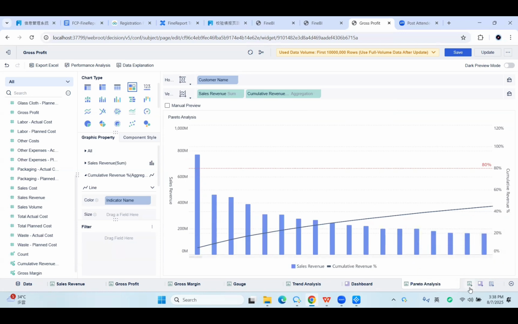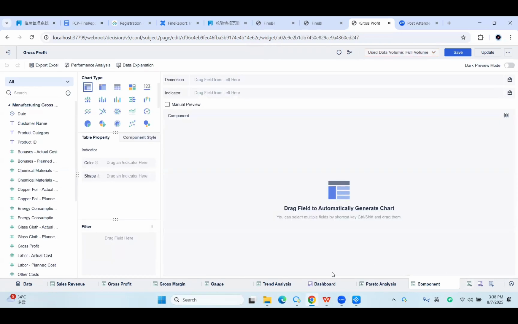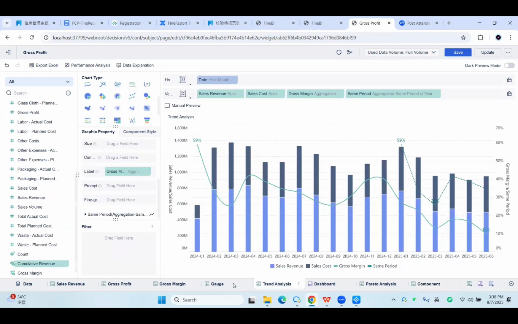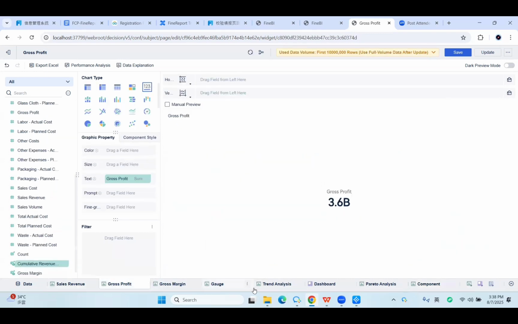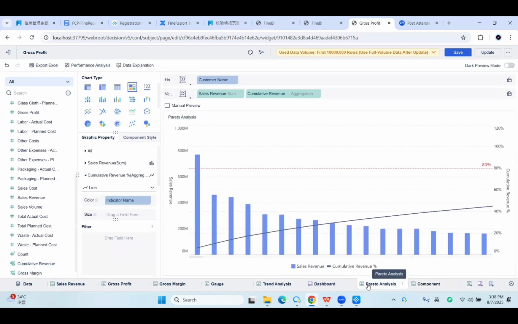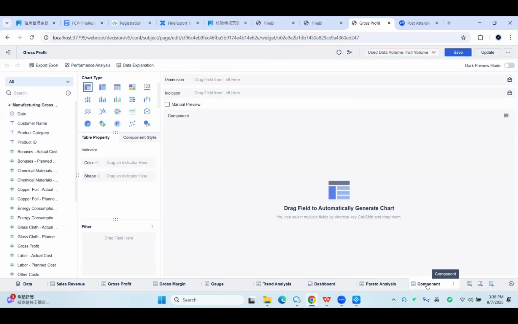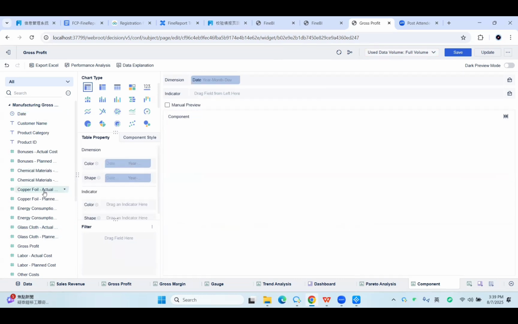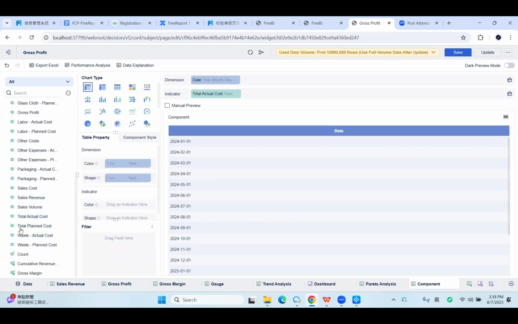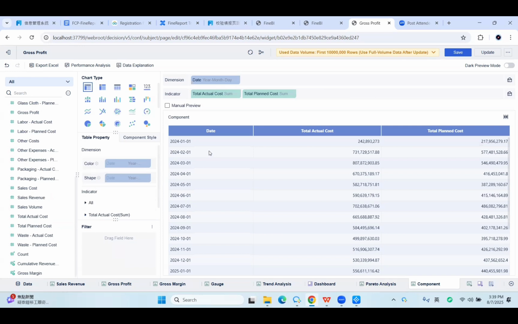Okay. And the next part, I want to explore the cost trend. We have the overview, and then we have the customer analysis, the Pareto analysis, and then I want to explore the cost. So the cost, I want to contrast the actual and the planned cost by the date. So date, find the total actual cost, total planned cost, and then also switch it to another chart type.